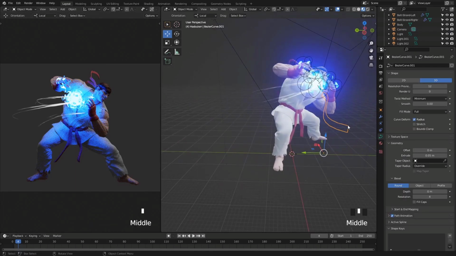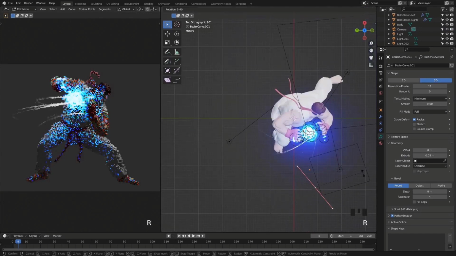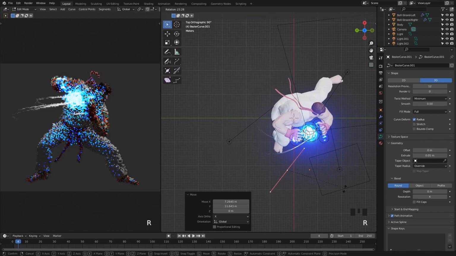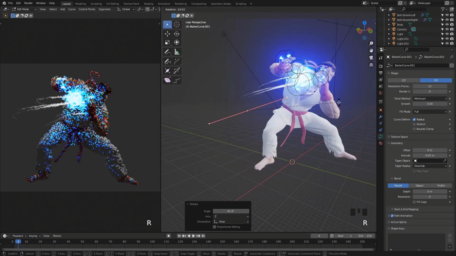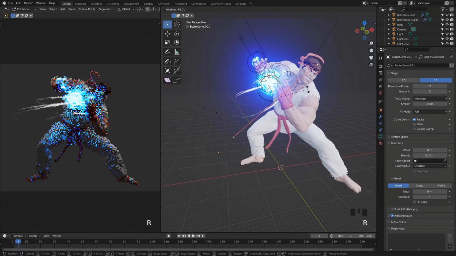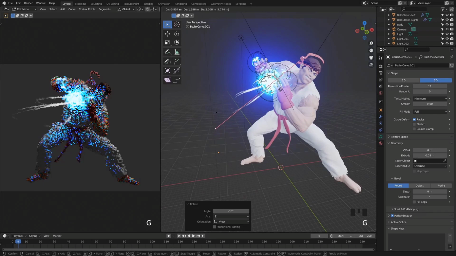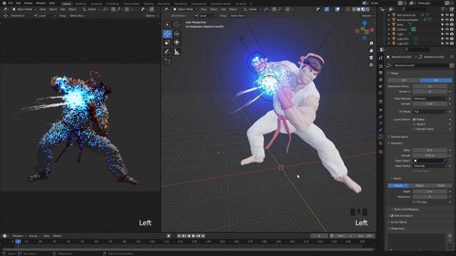What I can do from here now is start using some of the curves to exaggerate this all here. Like so. And there we go. So now we can get a little crazy with the look of this. And from here, we'll move on to making some streaks going around Ryu and into the Hadouken.